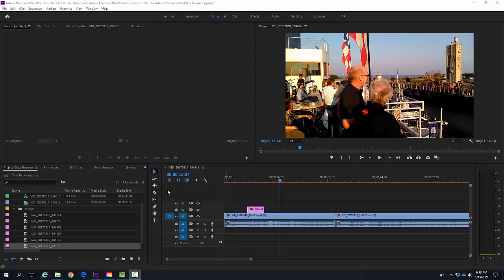Tools panel. In between our project panel and our timeline panel is our tools panel. If you hover over each one here, you'll see they turn blue when you pick them. When you hover over them, it will tell you which one it is: the selection tool, the ripple edit tool, the razor tool. It will tell you which one it is, and you can type, etc.